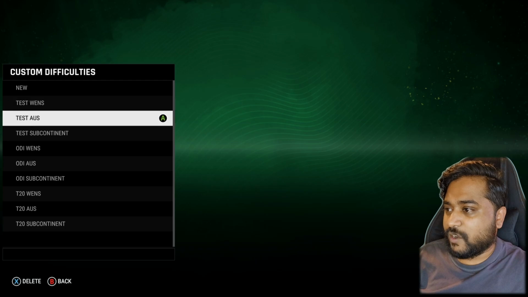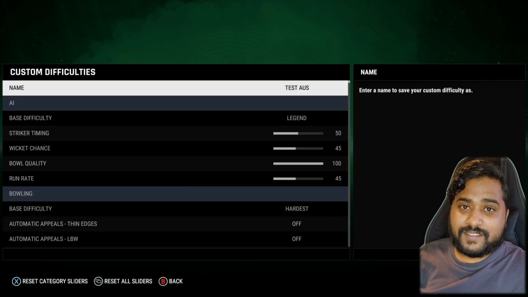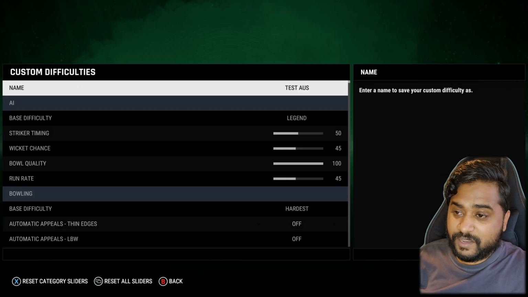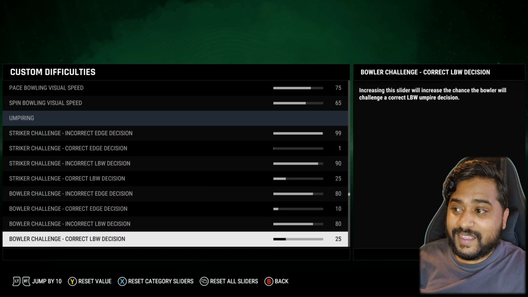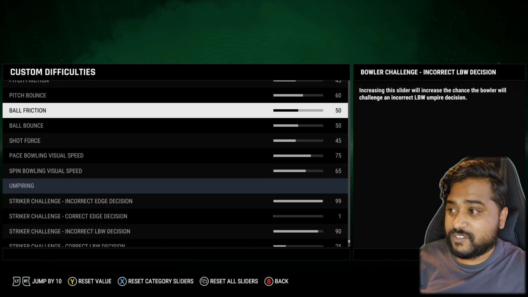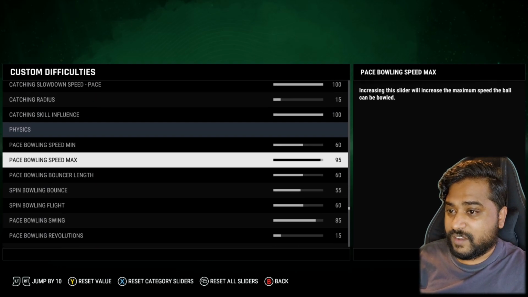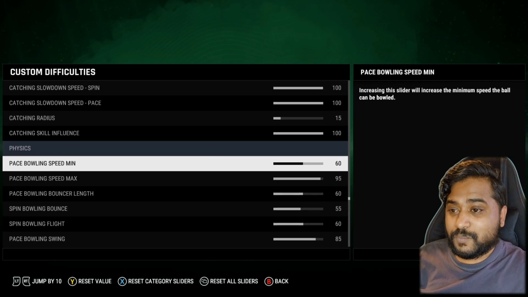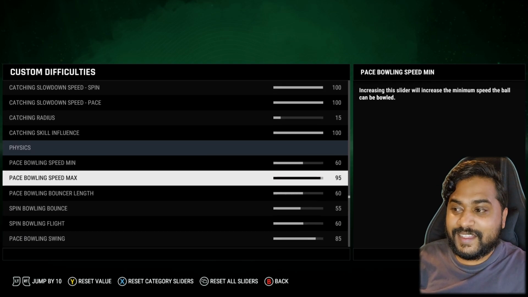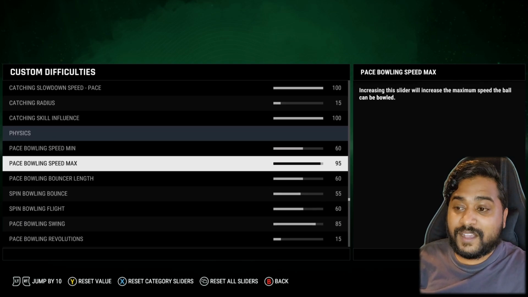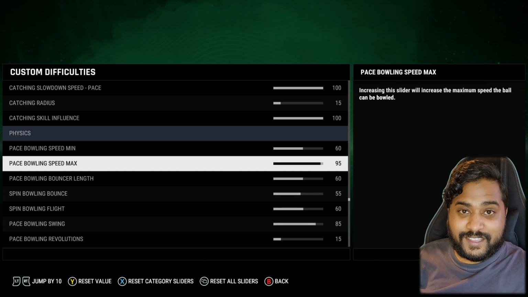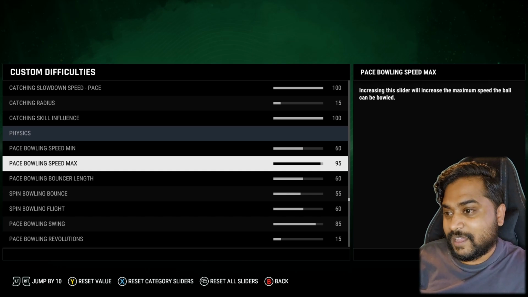We'll pop back and we'll head over to Australia. All the base difficulties are set exactly the same as in the previous one. Where the changes are made are in terms of the physics. So we're going to pop over straight to the physics so I can show you what I've done here. In terms of the bowling speed minimum, I've increased that slightly, as well as the pace bowling speed maximum to 95. By increasing it a bit, what I'm trying to say is that the Australian pitches are generally faster. They're faster and bouncier, so we're going to try and replicate that by doing this.